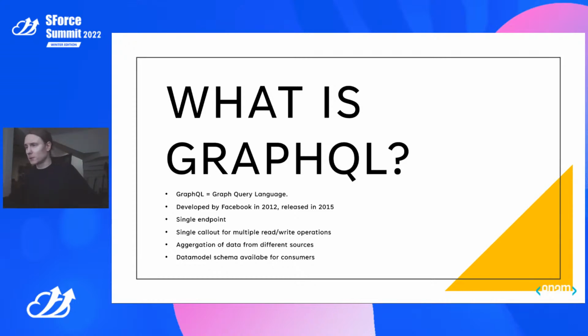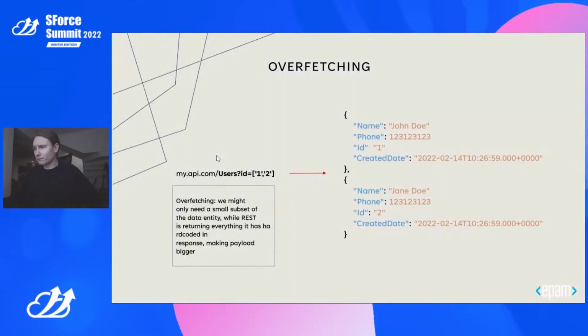Now, this can lead to underfetching and overfetching. So let's consider this scenario. You have a REST endpoint with the user data, let's call it users, and you send a list of user IDs as a parameter. What you want to receive in return are user phone numbers, nothing more. Of course, usually you would want more information than this, but this is just a hypothetical scenario, so just bear with me.